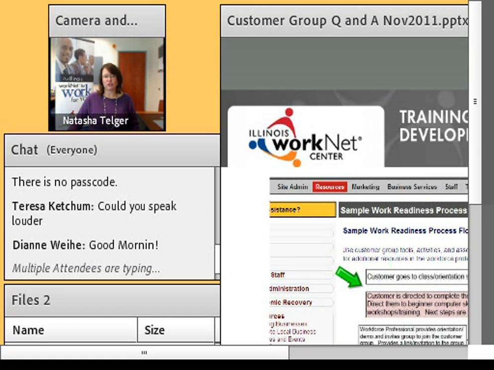We also have all these resources available on the Workforce Professionals pathway in a variety of ways and places, but this is just an example. On the Resources tab, we have a sample of how you can use the customer groups and the different resources, whether it's activities or assessments, that are available through LMyWorkNet. And it's not that this is the only way to do it. This is just a sample process flow.